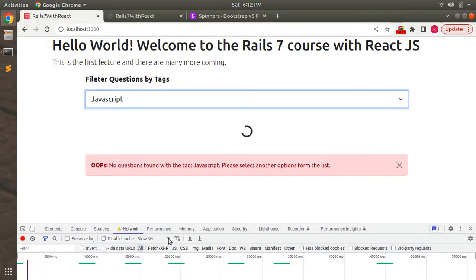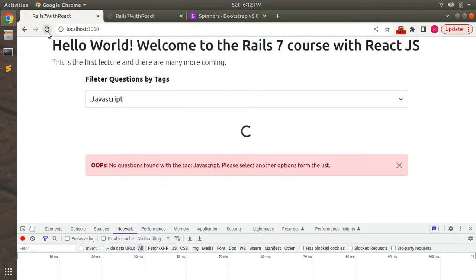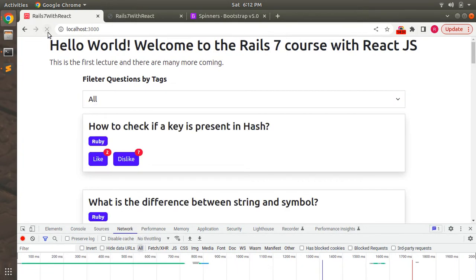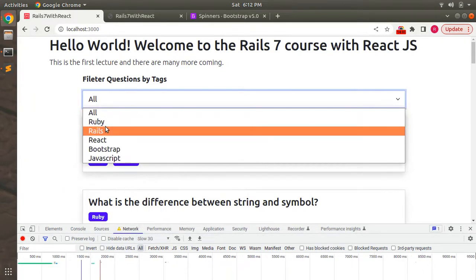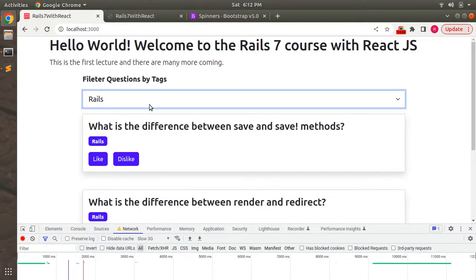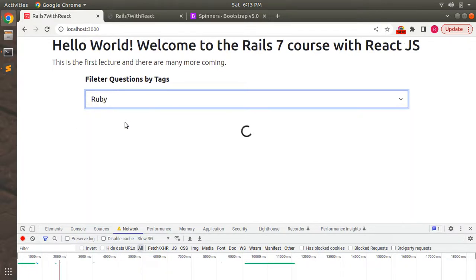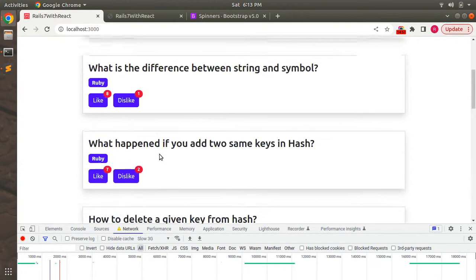First set this to no throttling again and refresh the browser. Then set it to slow 3G again, and now click on Ruby or Rails. You will see that the loader is working while the response is fetching. When you click on Ruby, it is again loading, and as soon as the questions are fetched, the loader is not showing anymore.